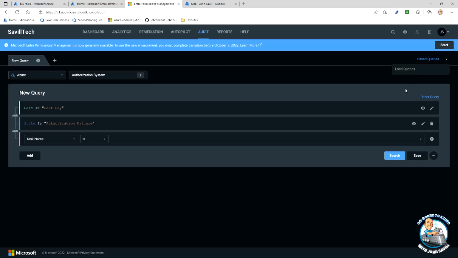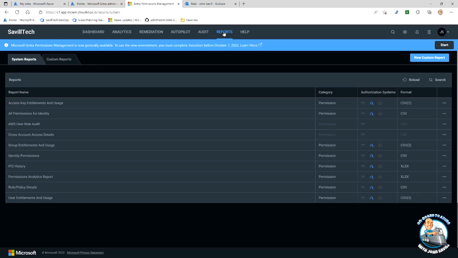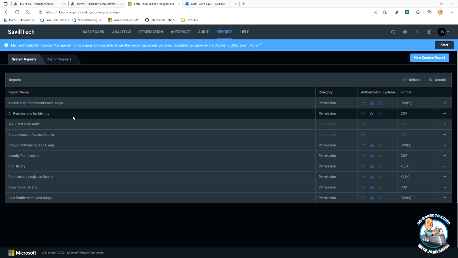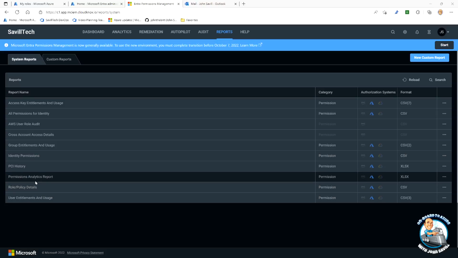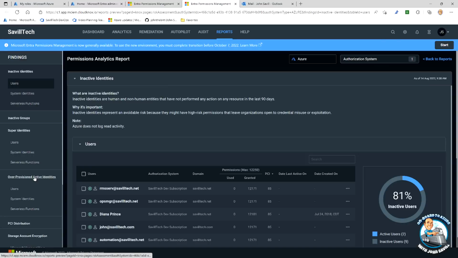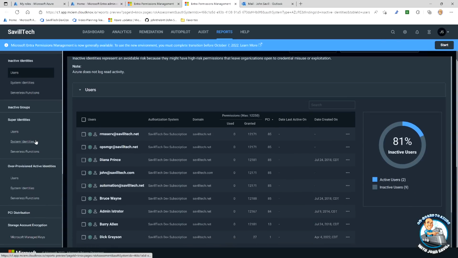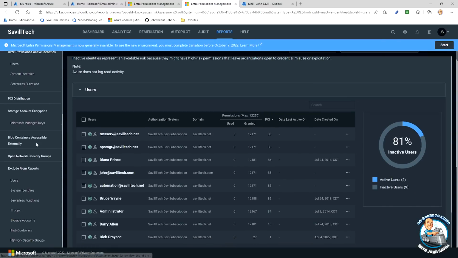And so I can run it over and over again. We have reporting. We already saw some of the reporting when we went through, but we have deep analytics via the reports. One of the fantastic ones, and again, look, AWS user role audits, PCI history, user entitlements. I like the permissions analytics report just because it's fun.